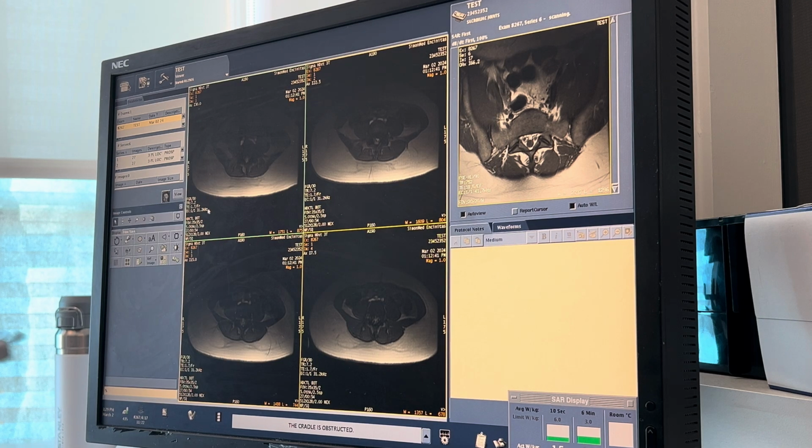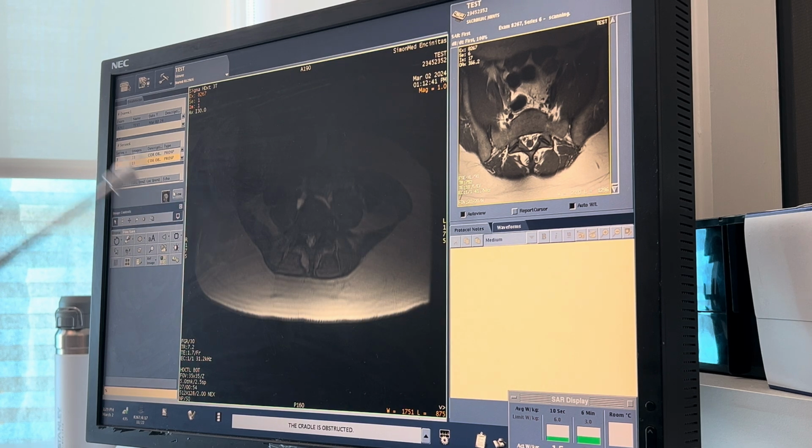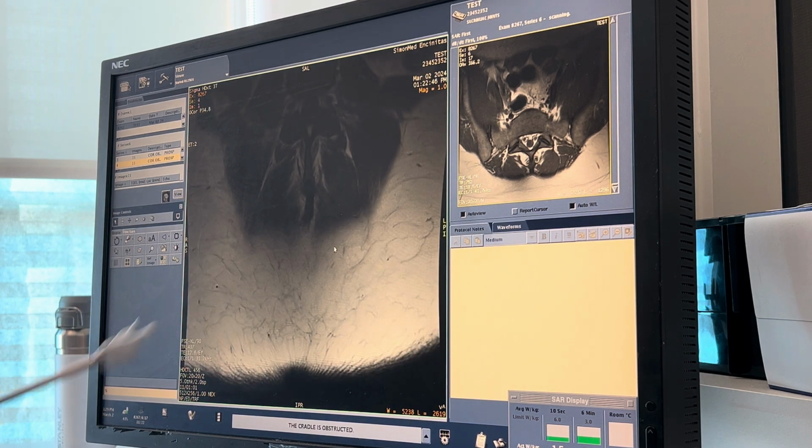Okay, so I want you to scroll down and go to the coronal oblique. Let's go to the T1 actually, one below it. View, and view. There you go. Okay, so click here, and we're going to page down.